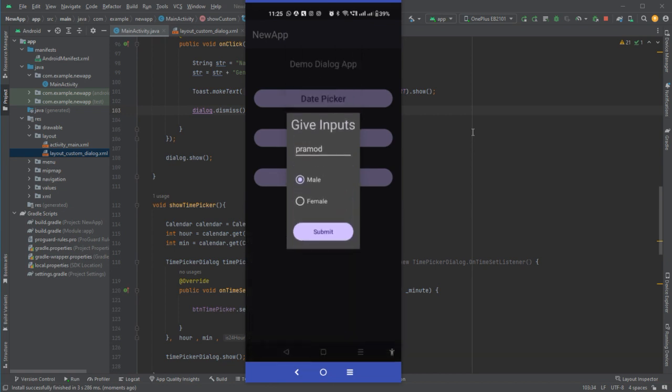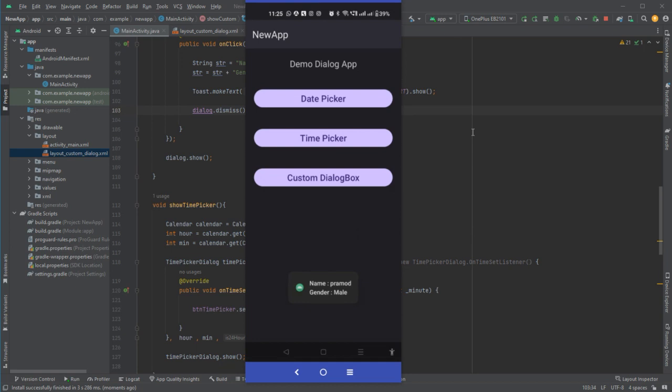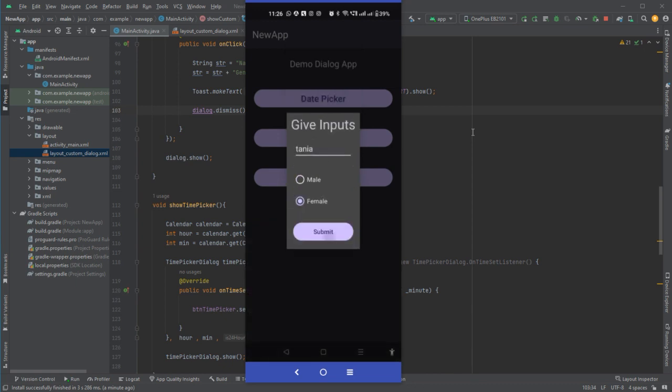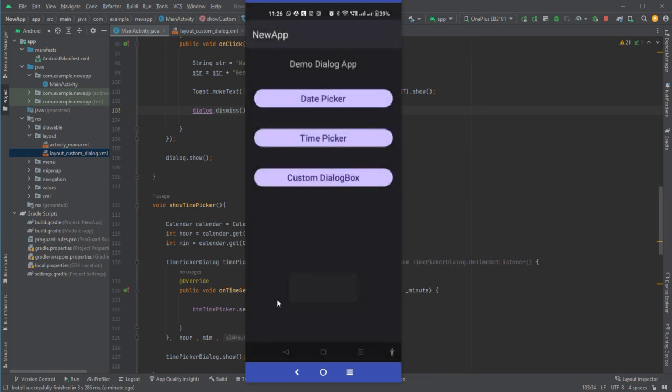Okay, and I'll just submit the button, and you can see name and gender as Pramod male. And now here if I type Tanya and female, then submit button, it will show me Tanya and female in the toast.